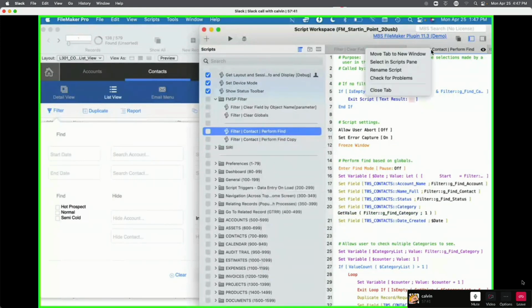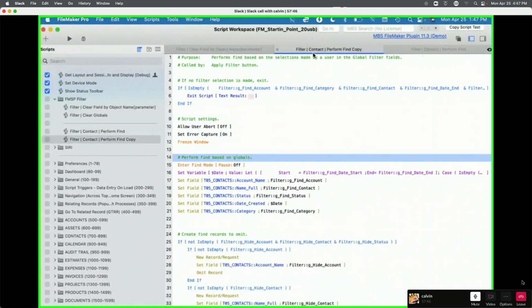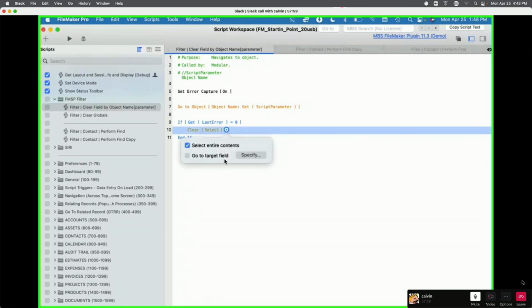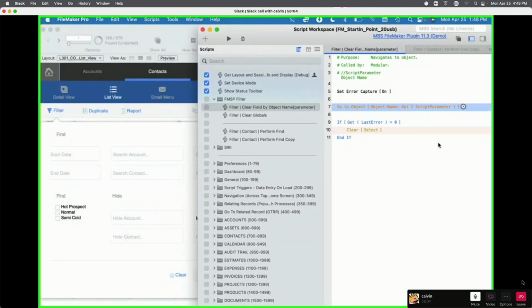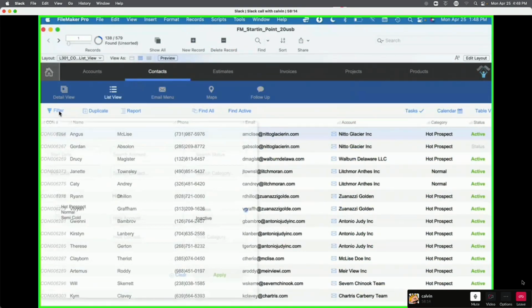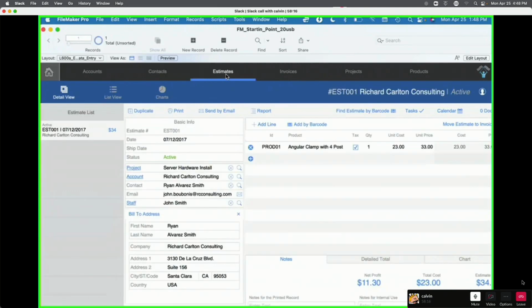All right. The check for problems. There we go. I believe this is pretty new. I think this is from FileMaker 19. Got to say, I have not seen that before. Okay, so here I said check for problems and it highlighted the clear because it's not telling it what field to go to. But that's because we're telling it to go to an object first. So that should remain there. Yeah, cool. Didn't know that. Any other questions?